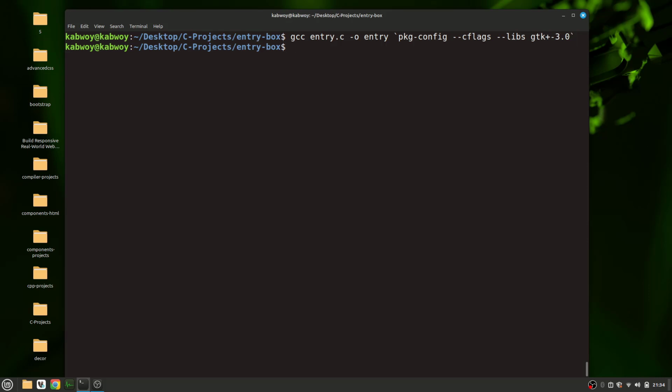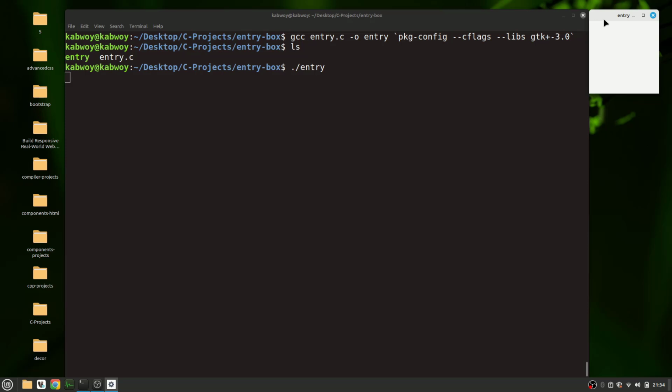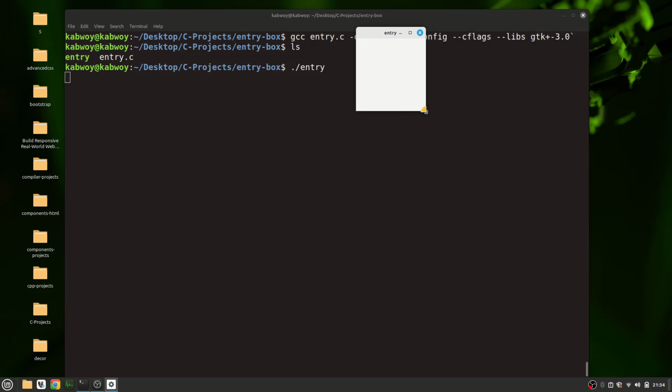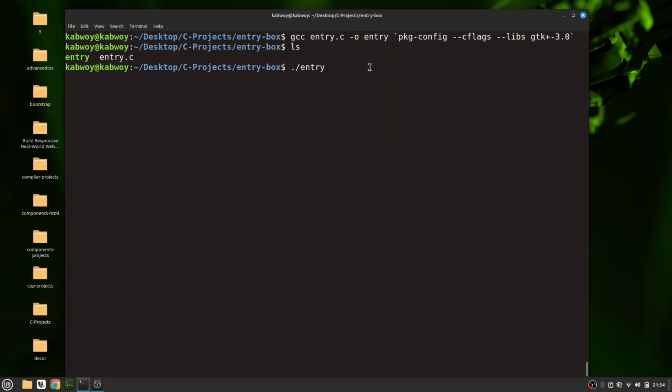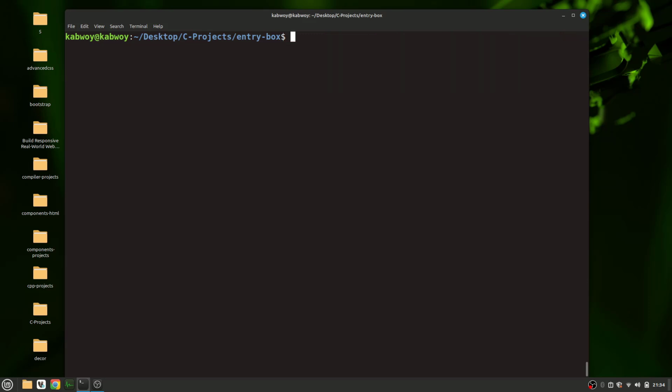So just press enter. We don't have any error, and let us see if it has generated our output file. This is our file, so we can go ahead and run it. So entry. As you can see, we have our simple window here, but if I close it, you can see that the program is always running. To fix this error, this is a new thing I'll be showing you.